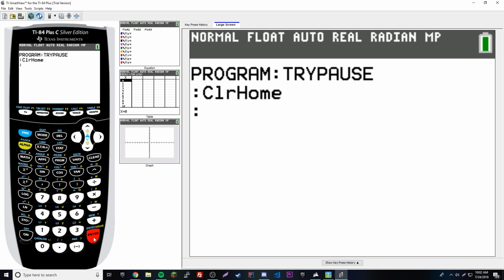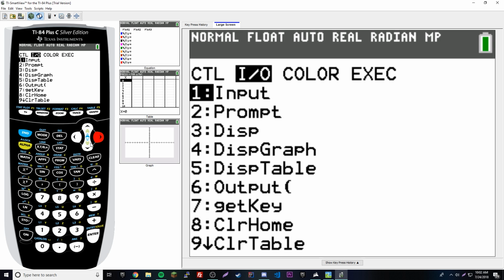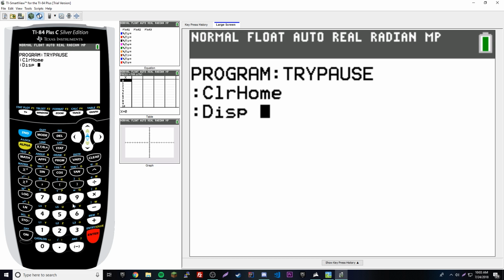And then we could add like display here. Let's go ahead and output like a display. So we could do IO display. Boom. Okay, we could have a message here. We could say like press enter to continue or something like that. So let me type all that out.